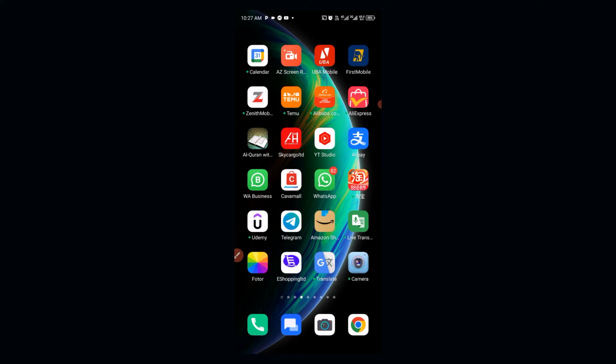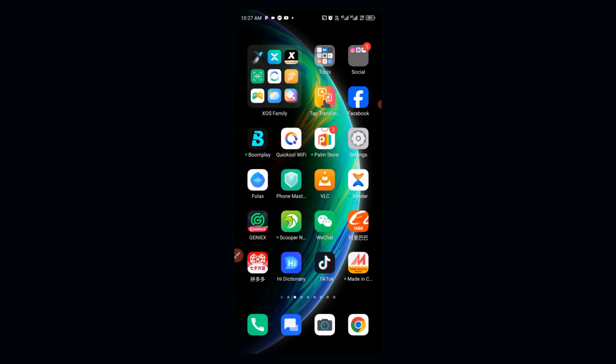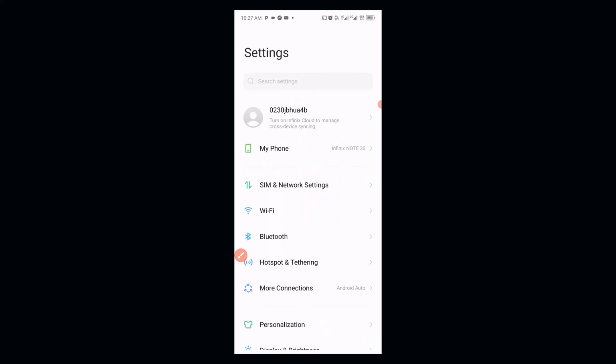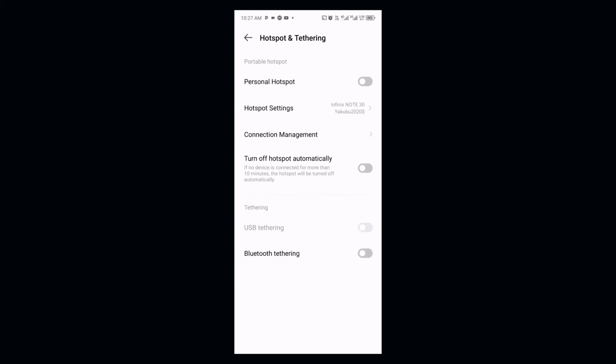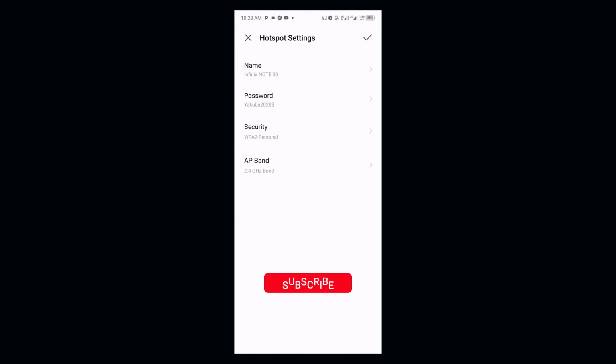So the very first thing you want to do is to make sure you head over to your phone settings. Whatever type of phone you are using, just go to your phone settings. On getting to your phone settings, what you need to do next is to locate hotspot and tethering. At this point, simply click on hotspot settings. Click on that. It takes you to the hotspot setting details right here.